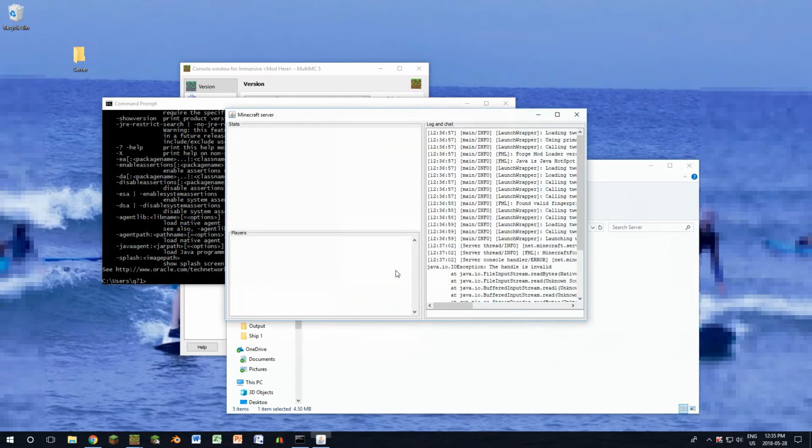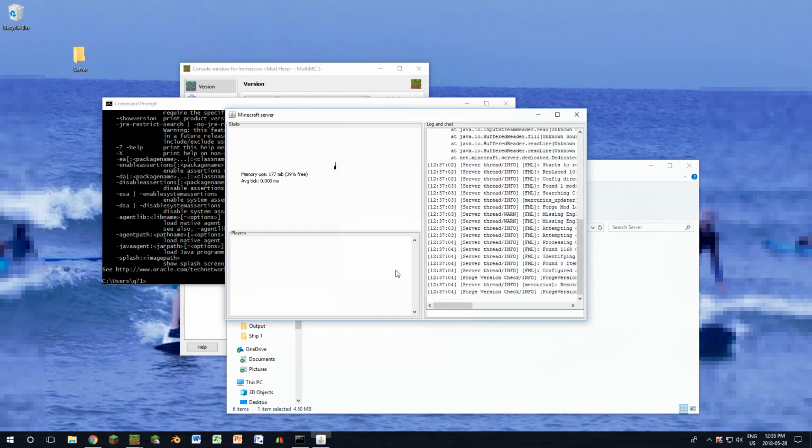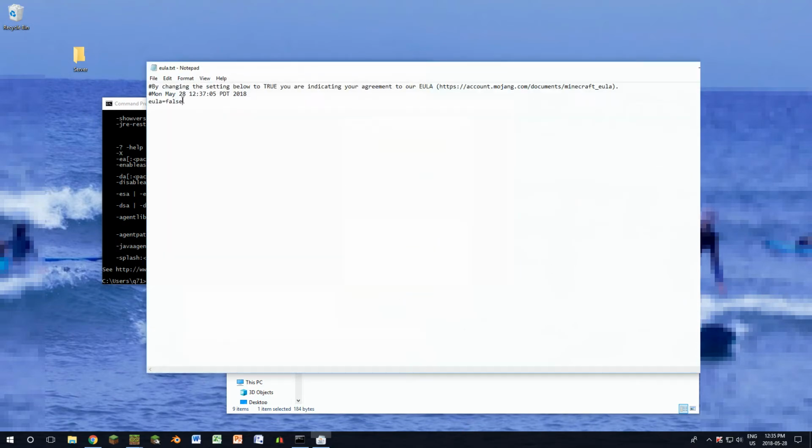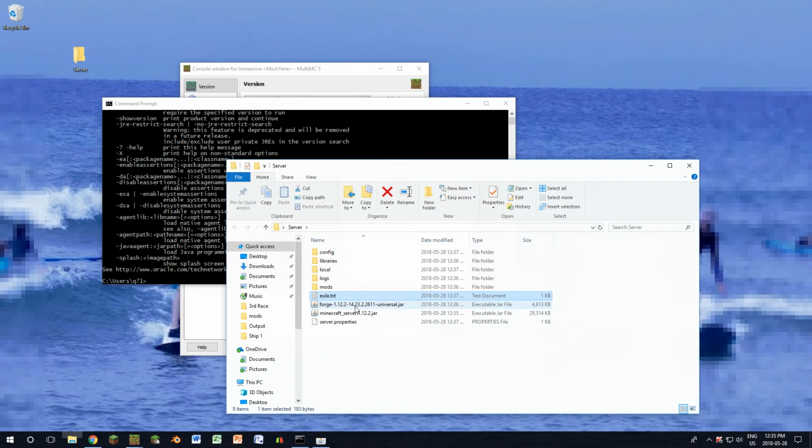We're just gonna let it run here. It's gonna attempt to start a server, but it's gonna crash, and the reason is because we have not filled in our EULA. This is this little text document right here. Open it in Notepad. EULA equals true. Save that. Close it. That's all you'll ever need to do.